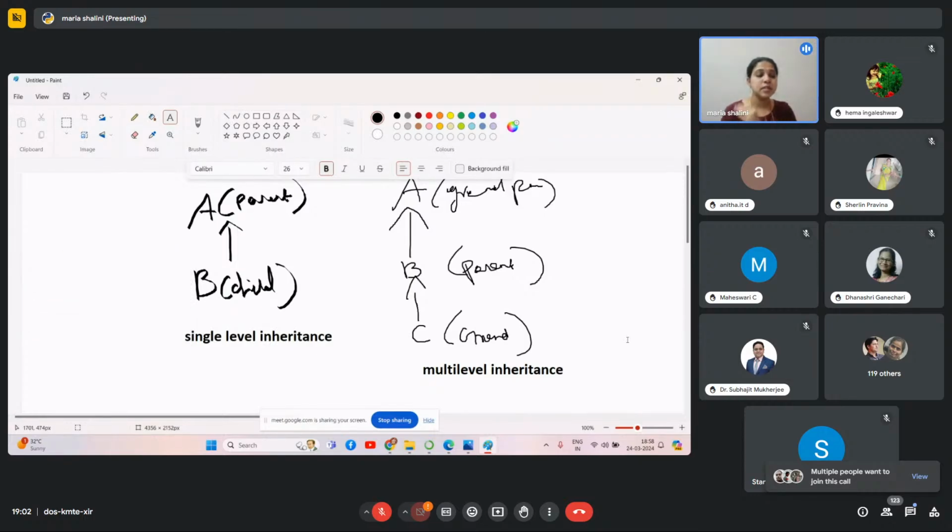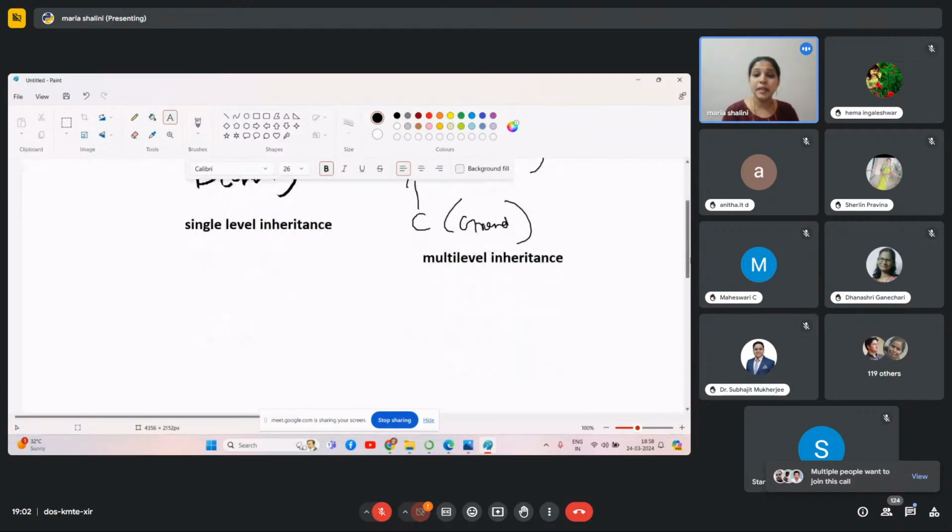All these A, B, C is nothing but a different class. You can call it as subclass and the superclass, or you can call it as child and the parent class. Okay. So when B depends on A, a single level inheritance. And if C depends on B and B depends on A, that is multi-level. And what is multiple?